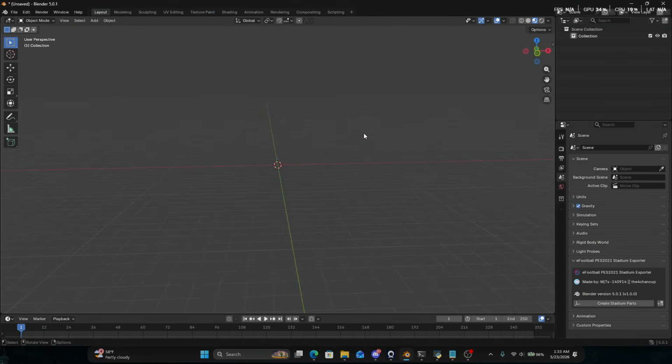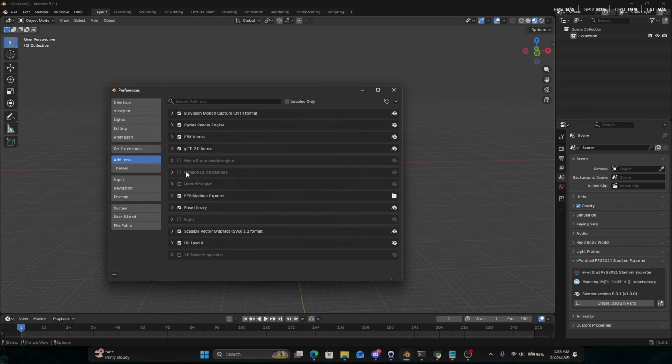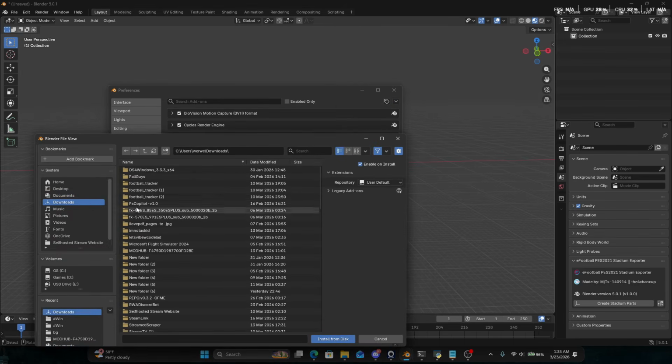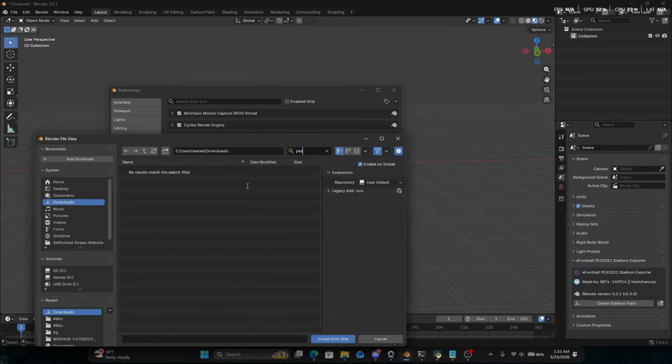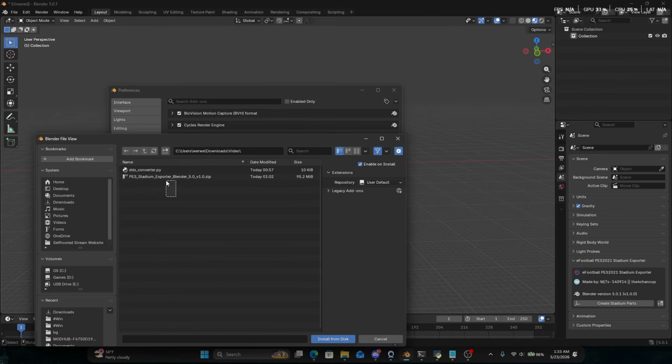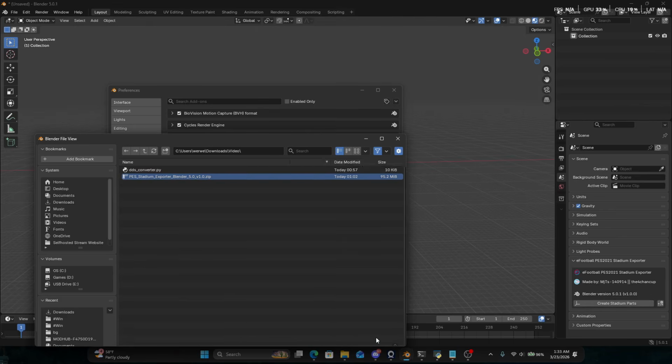You want to go into Blender. Once you've loaded it up, you're going to want to go into Edit and then Preferences. Once you're in Preferences, you press on this arrow right here, and then Install from Disk. You're going to go into downloads and search for the folder that you have, the PES Stadium exporter, and press Install from Disk. I already have this, so I'm not going to do this.